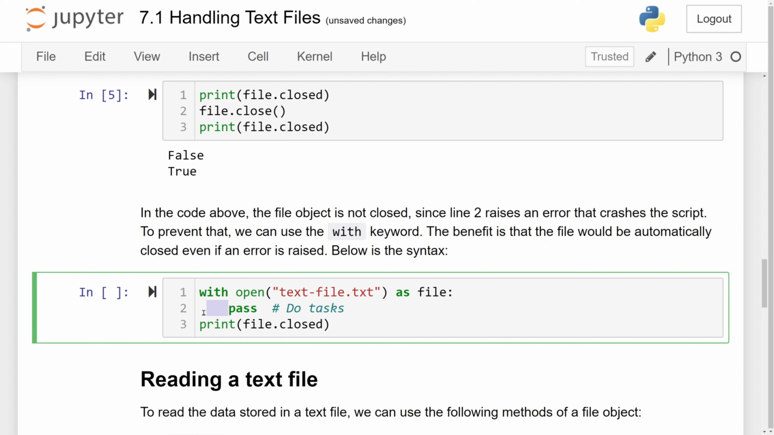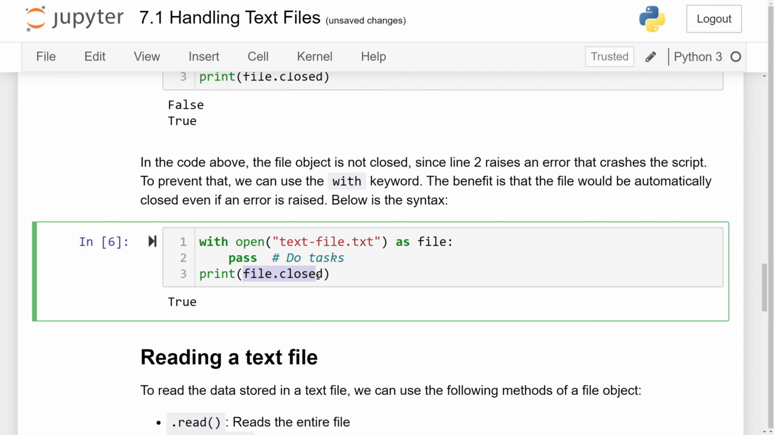And just like an if statement or a for loop, we would indent the second line and the third line and whatever lines after that with a few spaces. This is where we write the tasks we want to perform on that file object. Even if I didn't specify the closing of the file object, running this cell, you can see file.closed is true, since we don't have to specify the closing of the file object in here or after. That's the benefit of using the with keyword.